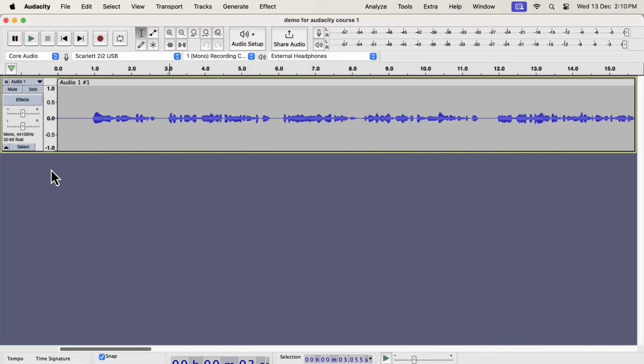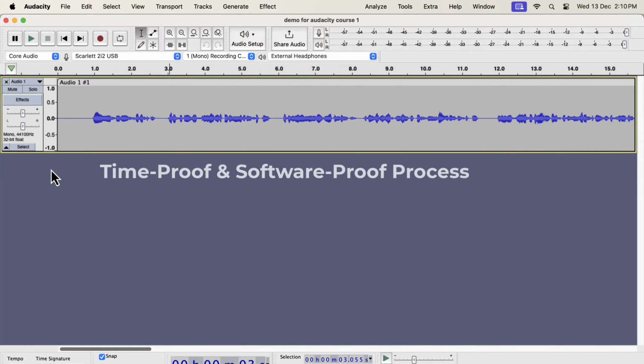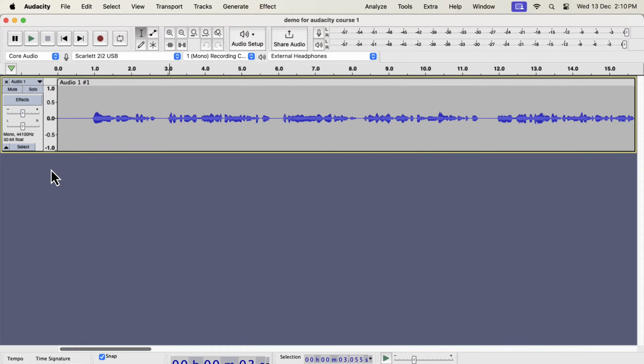If you want to get an amazing voice in Audacity, you have to follow some simple steps. The beauty of these steps is that they are time-proof and software-proof. Time-proof means that once you learn the concepts, you can use them with any version of Audacity. Software-proof means this process can be applied with any audio editing software. However, I will only focus on Audacity in this tutorial.